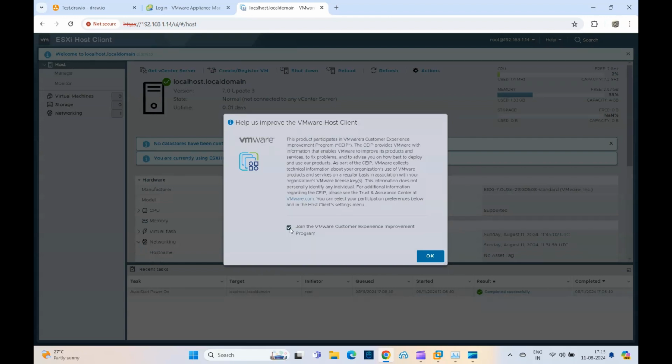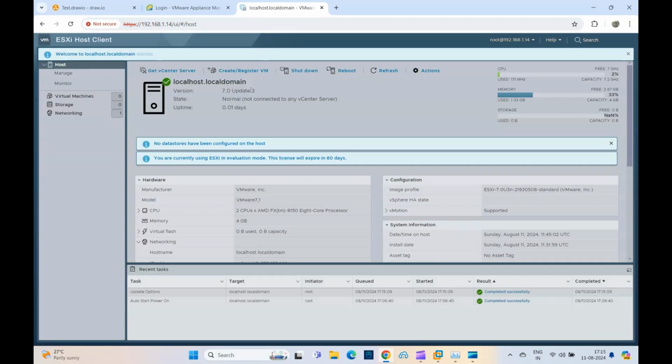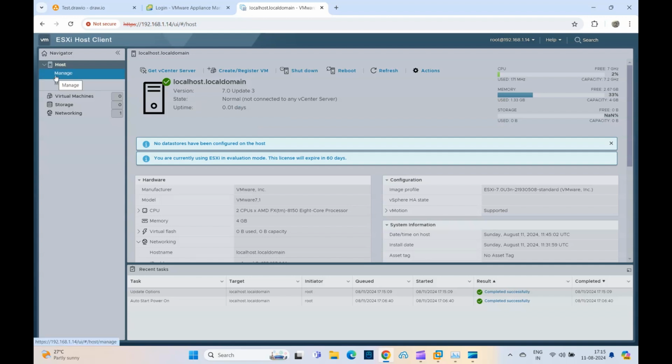We will skip the customer experience program. This is the UI that allows us to manage the ESXi host. If it's a standalone ESXi host, we do not need a vCenter server to manage it. This is the UI we will use to manage individual hosts, such as start or stop service, configure network, add storage, etc. We have finished our deployment of a vCenter server and an ESXi host.